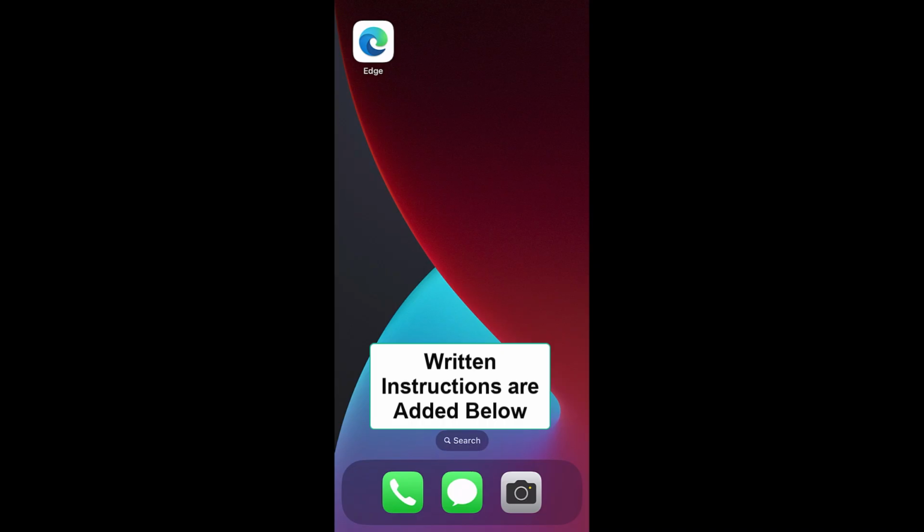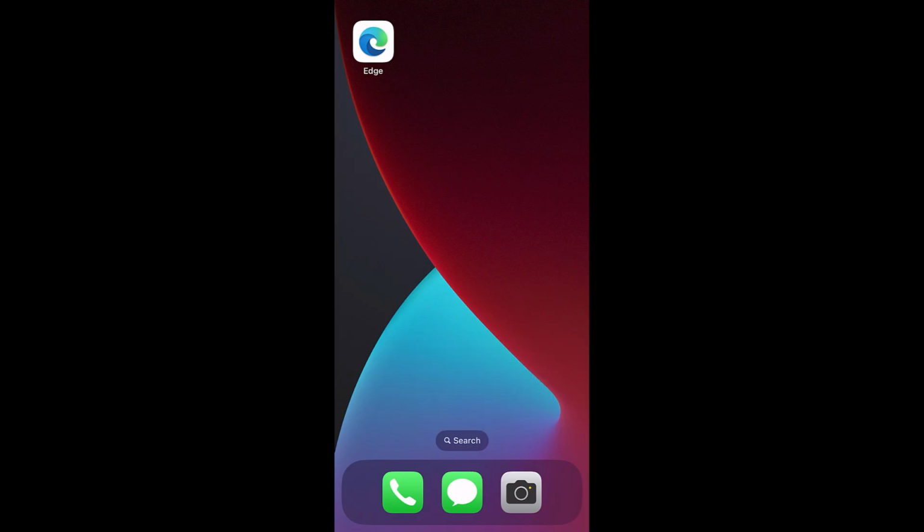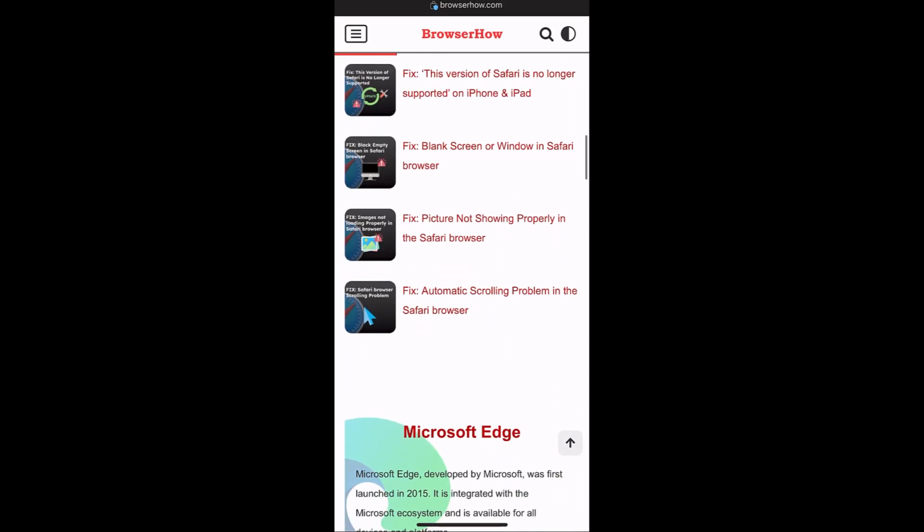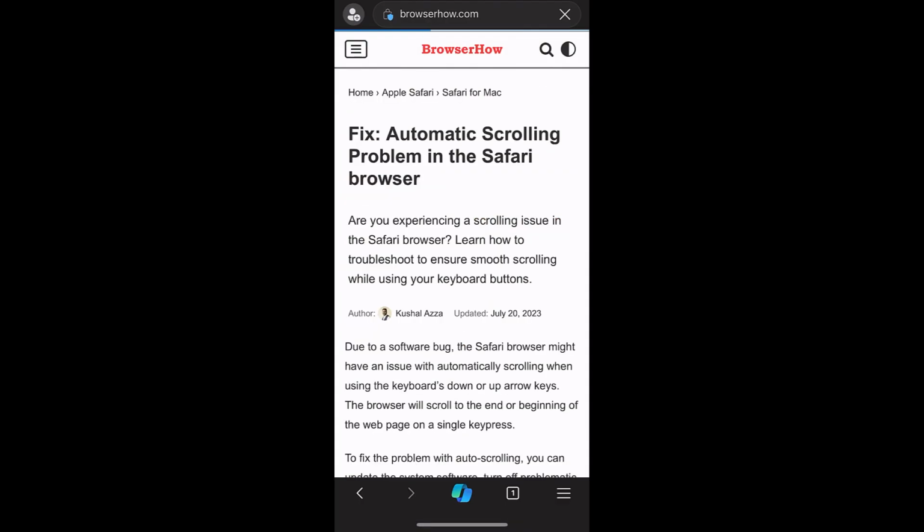In this quick tutorial, I'm going to show you how to save a web page as PDF using the Edge app on iPhone. So launch your Edge browser and open any web page that you want to save as a PDF. Say, suppose this is the web page that I want to save as a PDF.